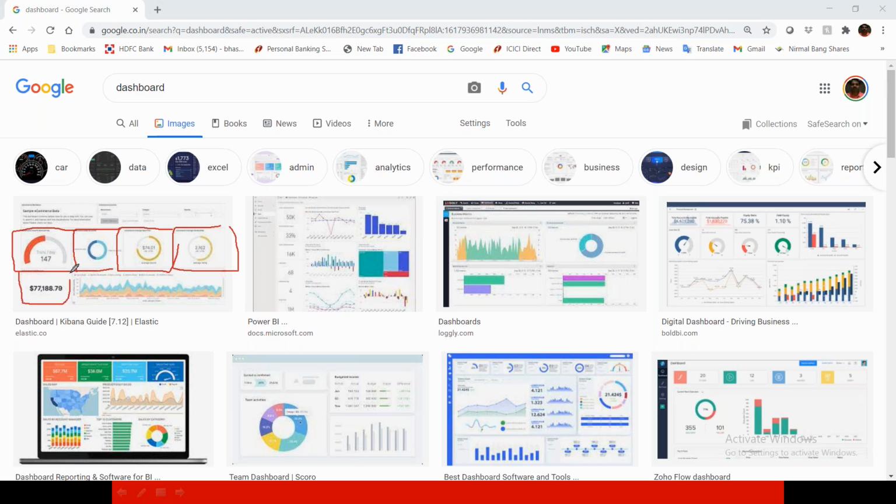So how many tiles are available? This is a tile, this is a tile, this is also a tile. According to SSRS, this is a sub report, and all of them are sub reports. In Power BI, each one is a tile. Each tile is going to have another report. Clear? So what is a dashboard?